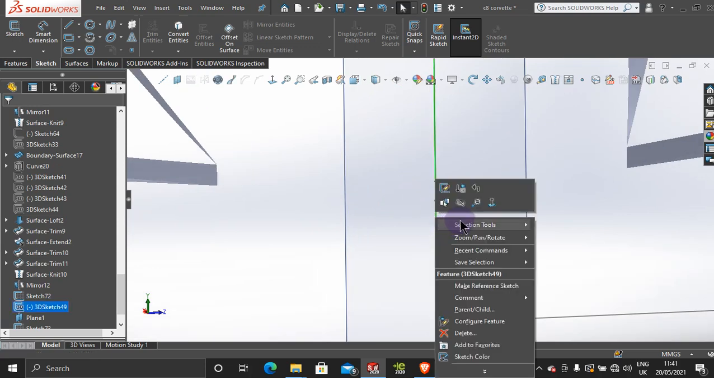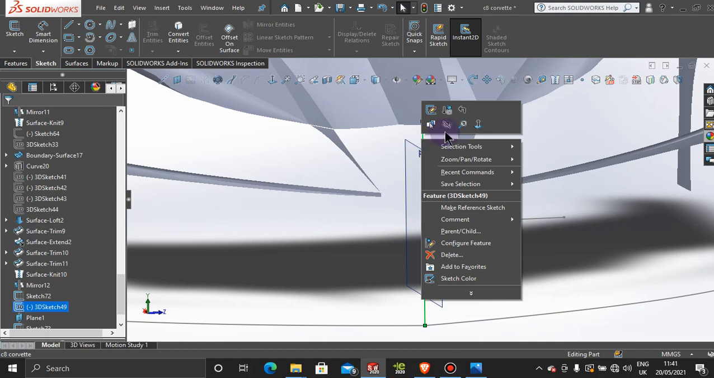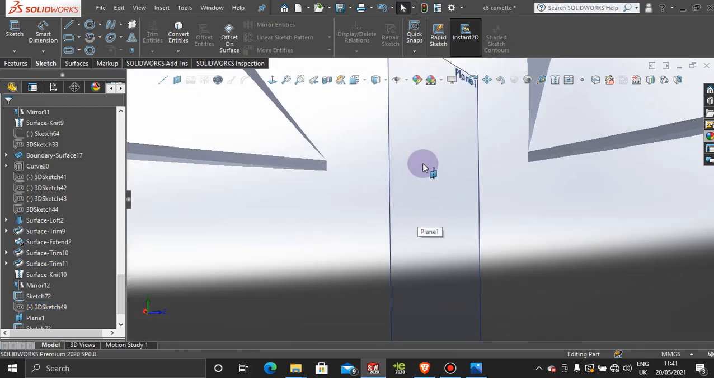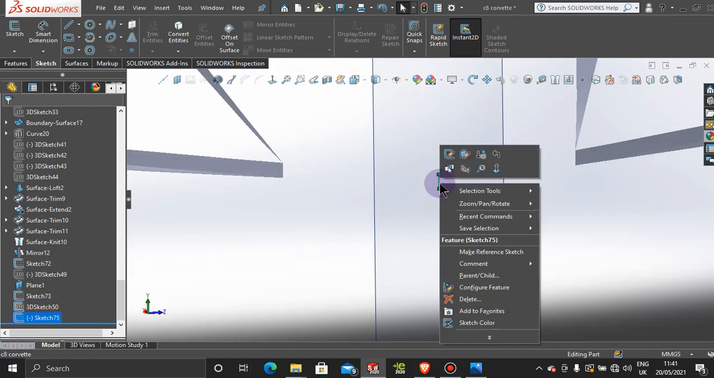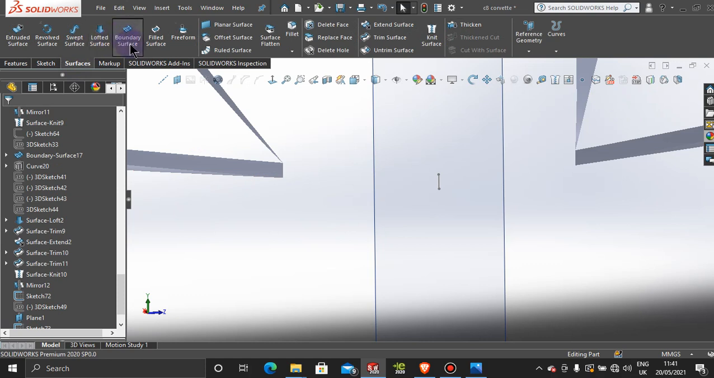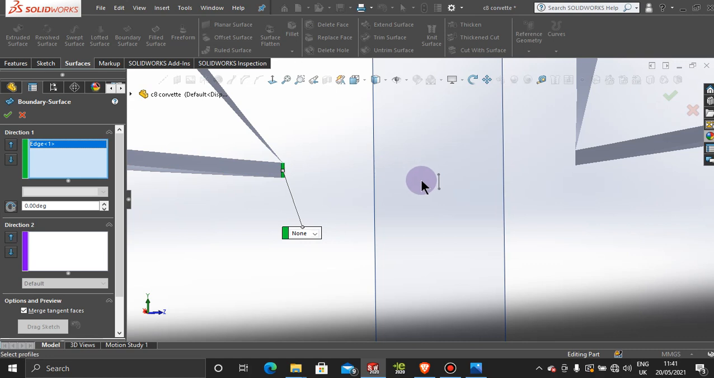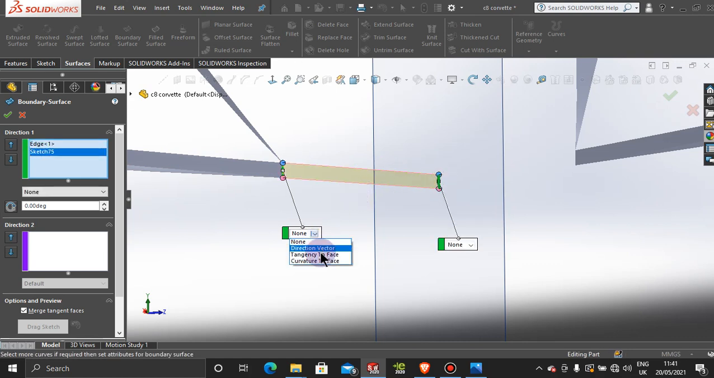And we're going to hide the long line that we made before. So let's hide this long line here. Okay. And let's right click that one, and that's good. And then let's go to surfaces and boundary surface, and let's choose this edge and then this line here, and we're going to add tangency to face on this section.